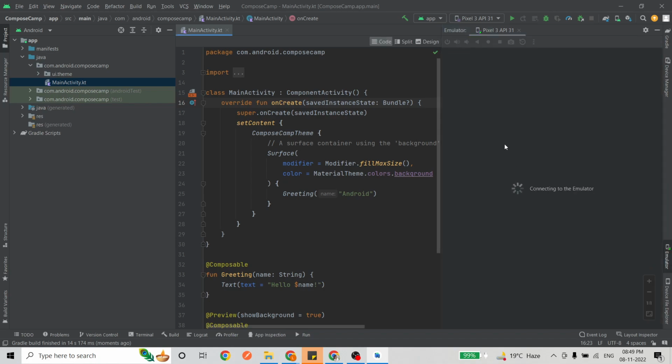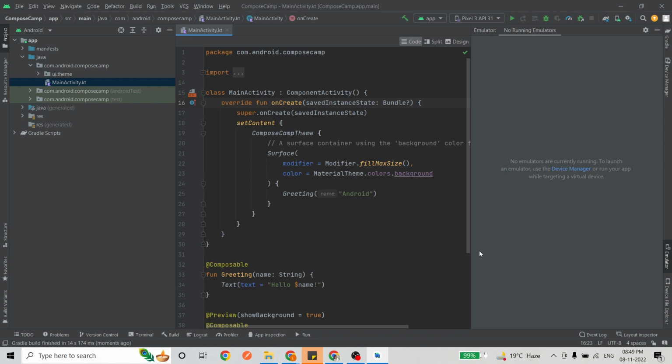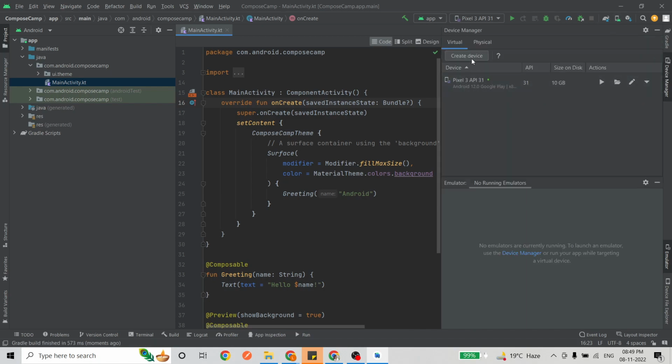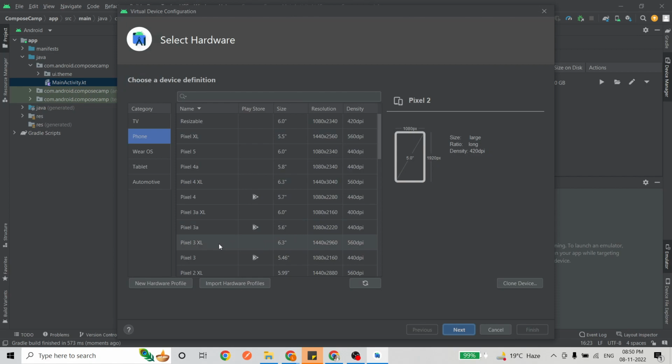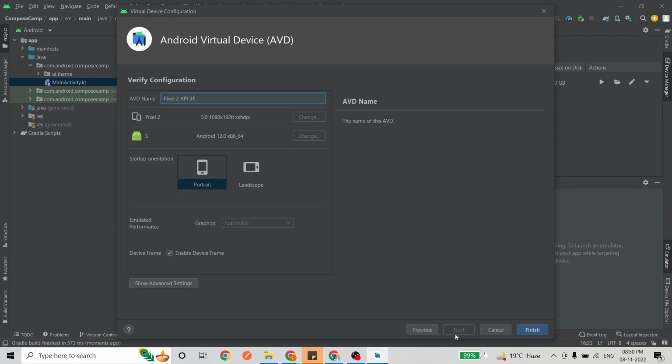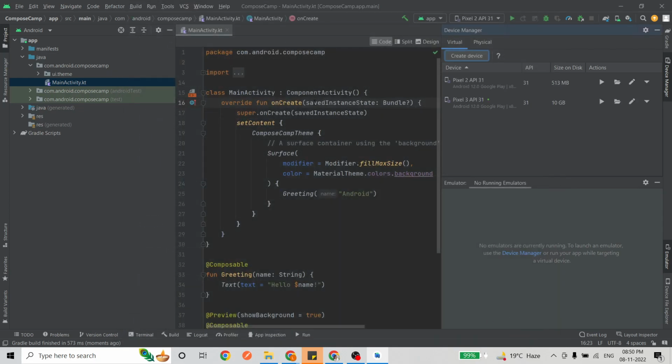Okay. So meanwhile, I am going to check the emulator. It is basically connecting to the emulator. So let me run this application. I guess there is something wrong with this emulator, so let me create a new emulator for this. Okay, we are going to create a fresh new device, and I'm going to choose Pixel 2 portrait mode and finish. Okay, so now my emulator is created, and I am just going to run this application.